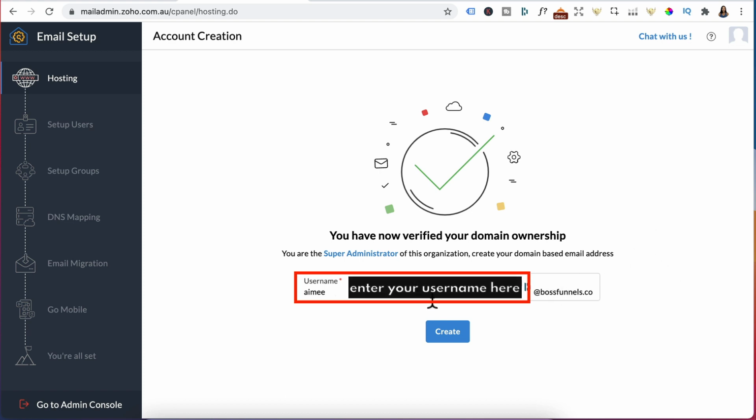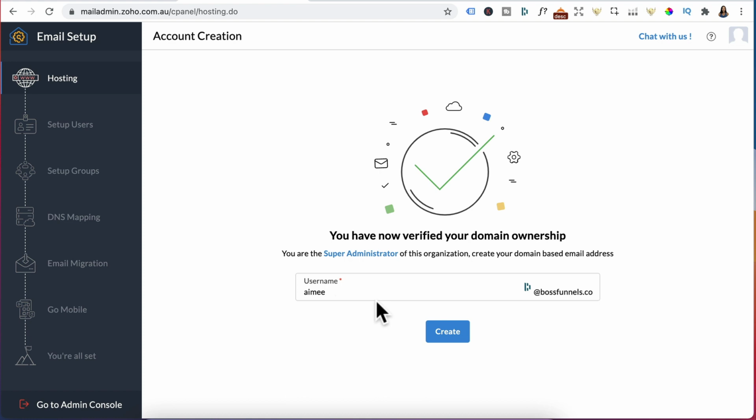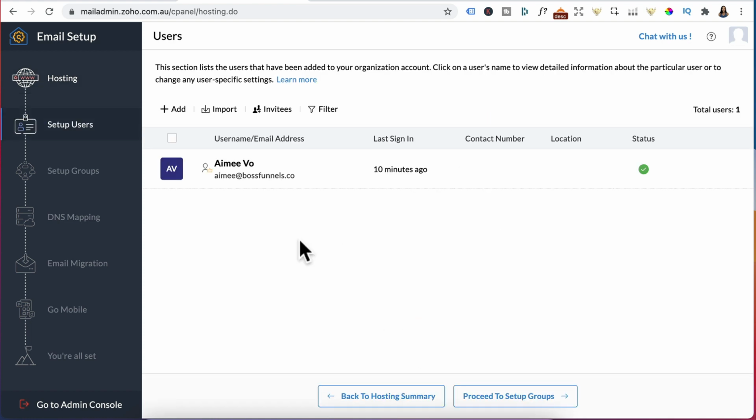I'm going to call it Amy, but you could enter in any username you want here. We'll click on Create. Now you can add 4 more email accounts connected to this domain, but I'm just going to add 1 email account for this example. We're going to skip this and proceed to set up groups.